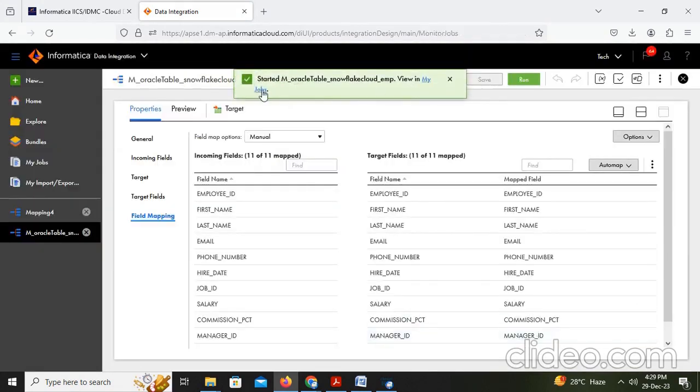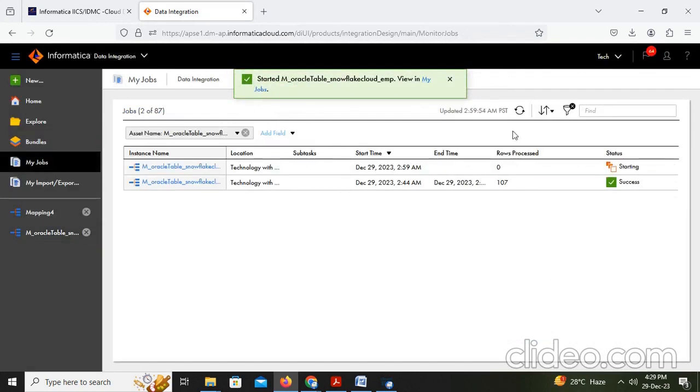And it contains my jobs. Here both are cloud, so it takes much time. So it has to go and store in the cloud. It's getting from the local machine to storing into the cloud, that is Snowflake.